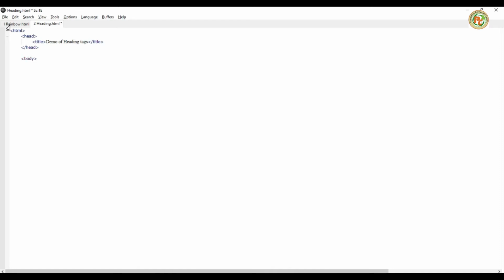Inside that we can also type the background color. But before that we will close the body tag, and after that we will close the HTML. See students, practice this kind of formatting. First we have to make the formatting of the entire thing, and then we can type anything here.